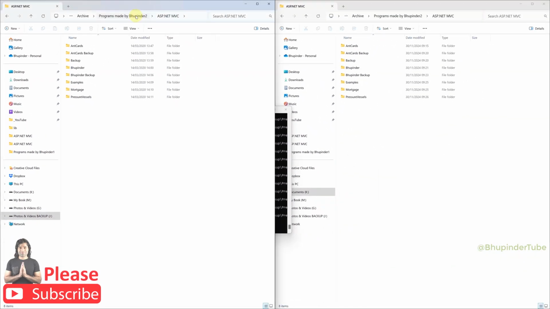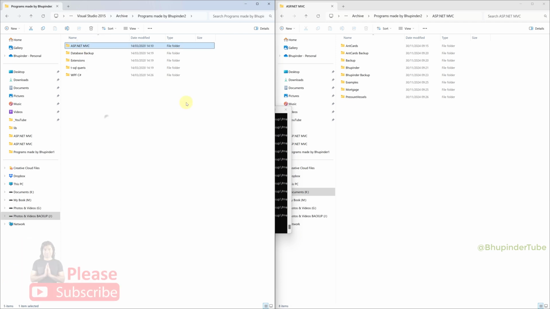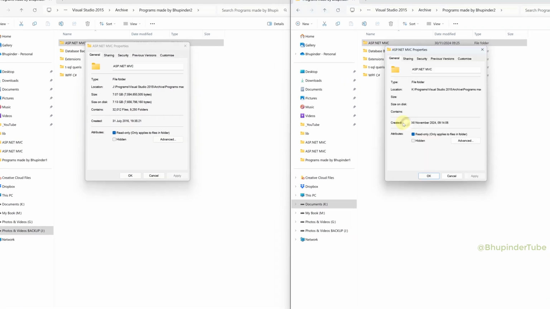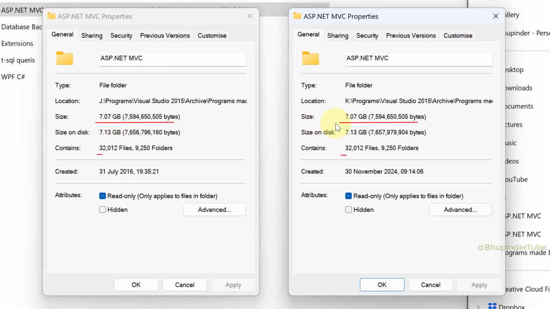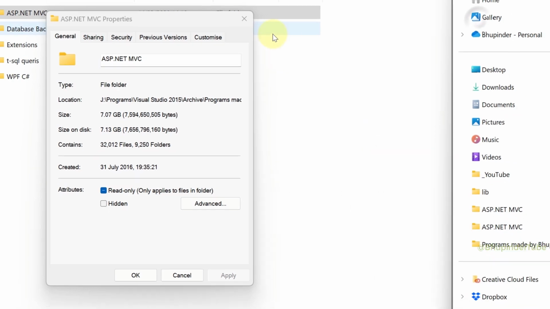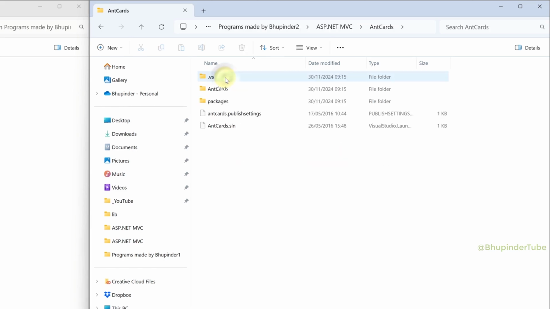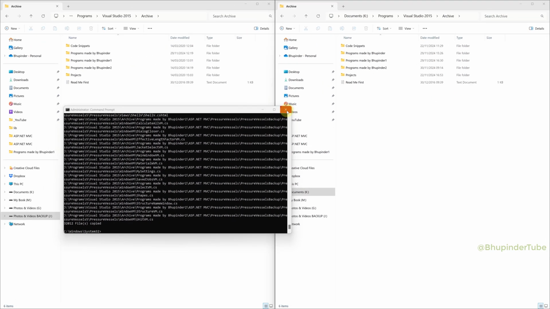Go to the root folder of the folder that we have copied, right click and select properties and open the properties of the copied folder. And make sure the size and number of files match. You could also open the copied folder and make sure everything is copied properly. And finally, you can close the command prompt.